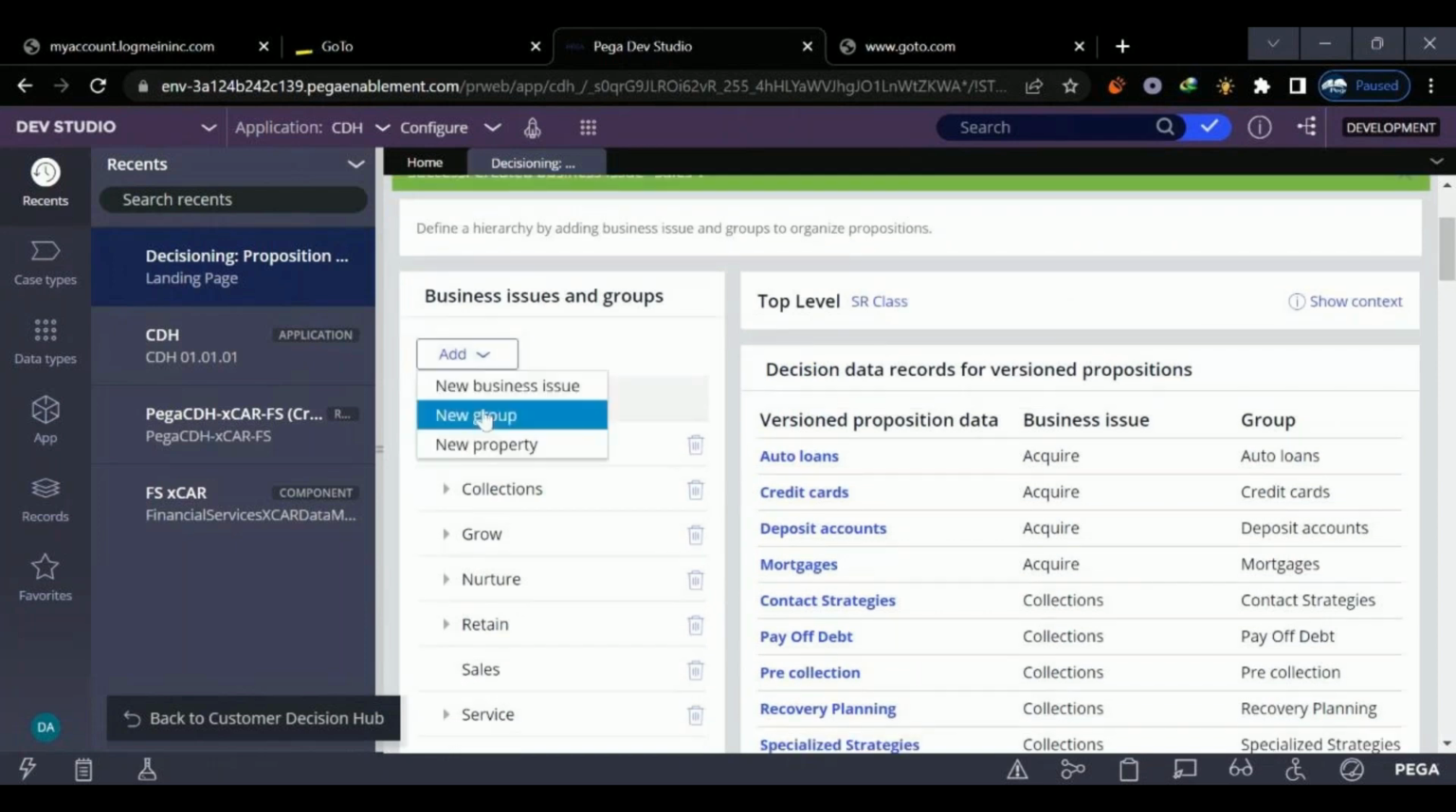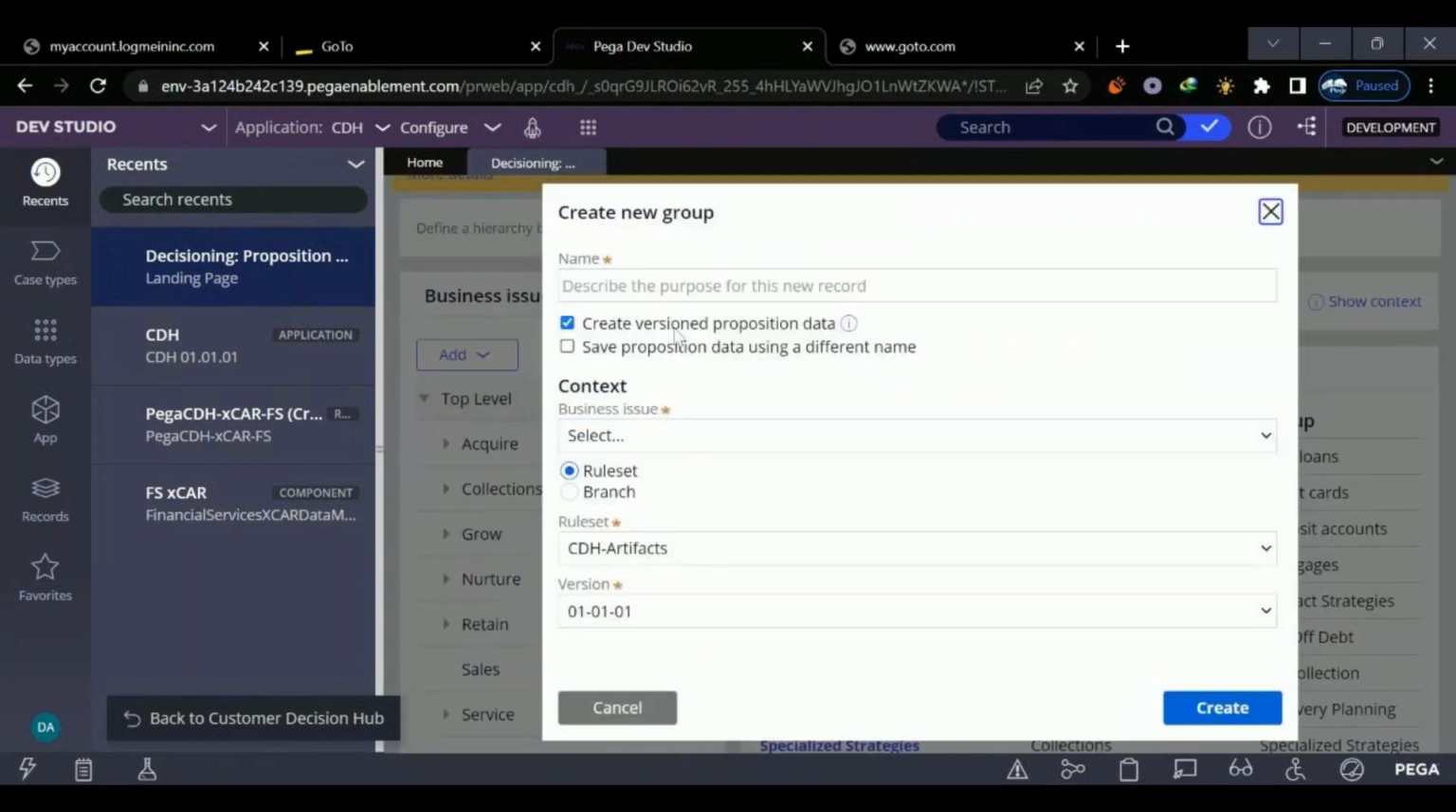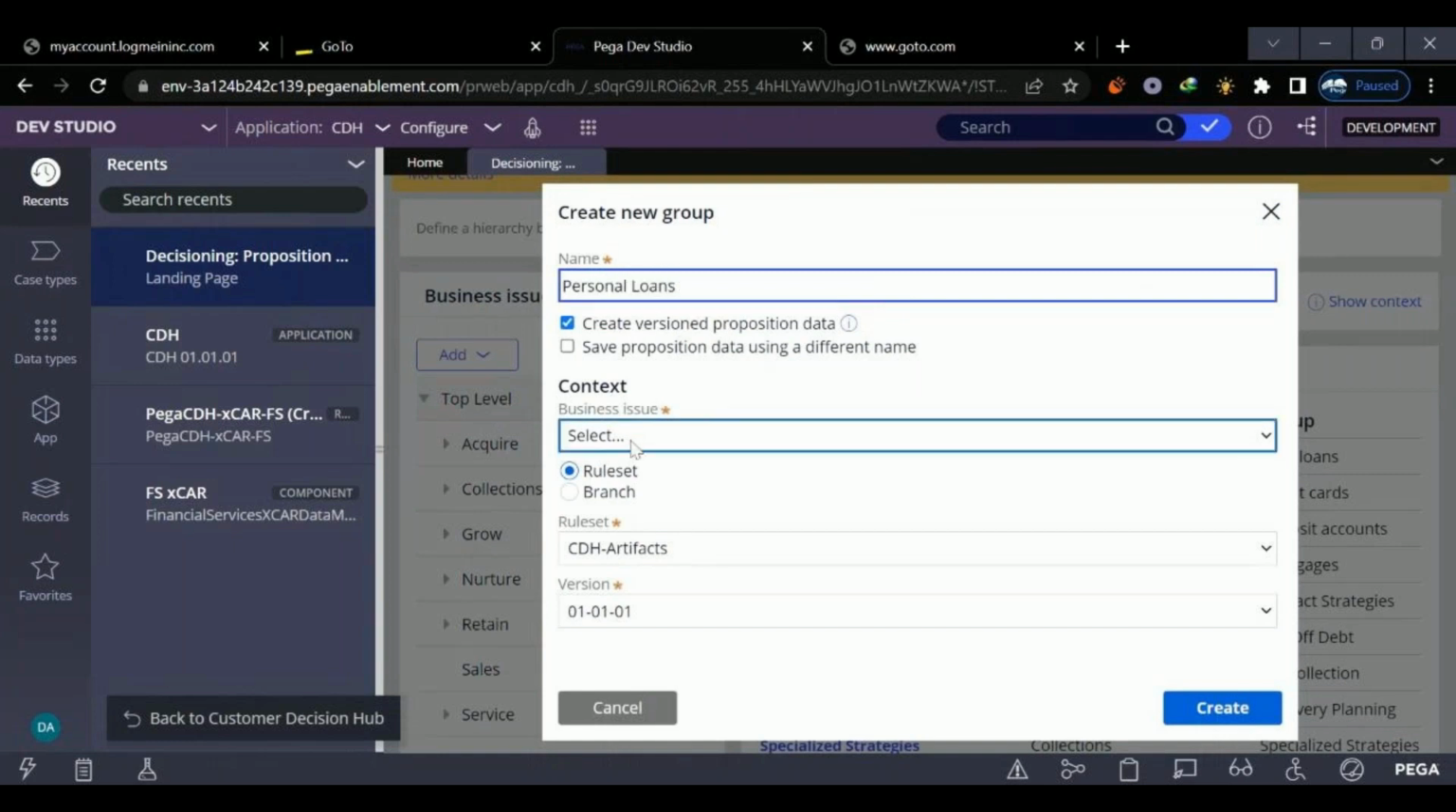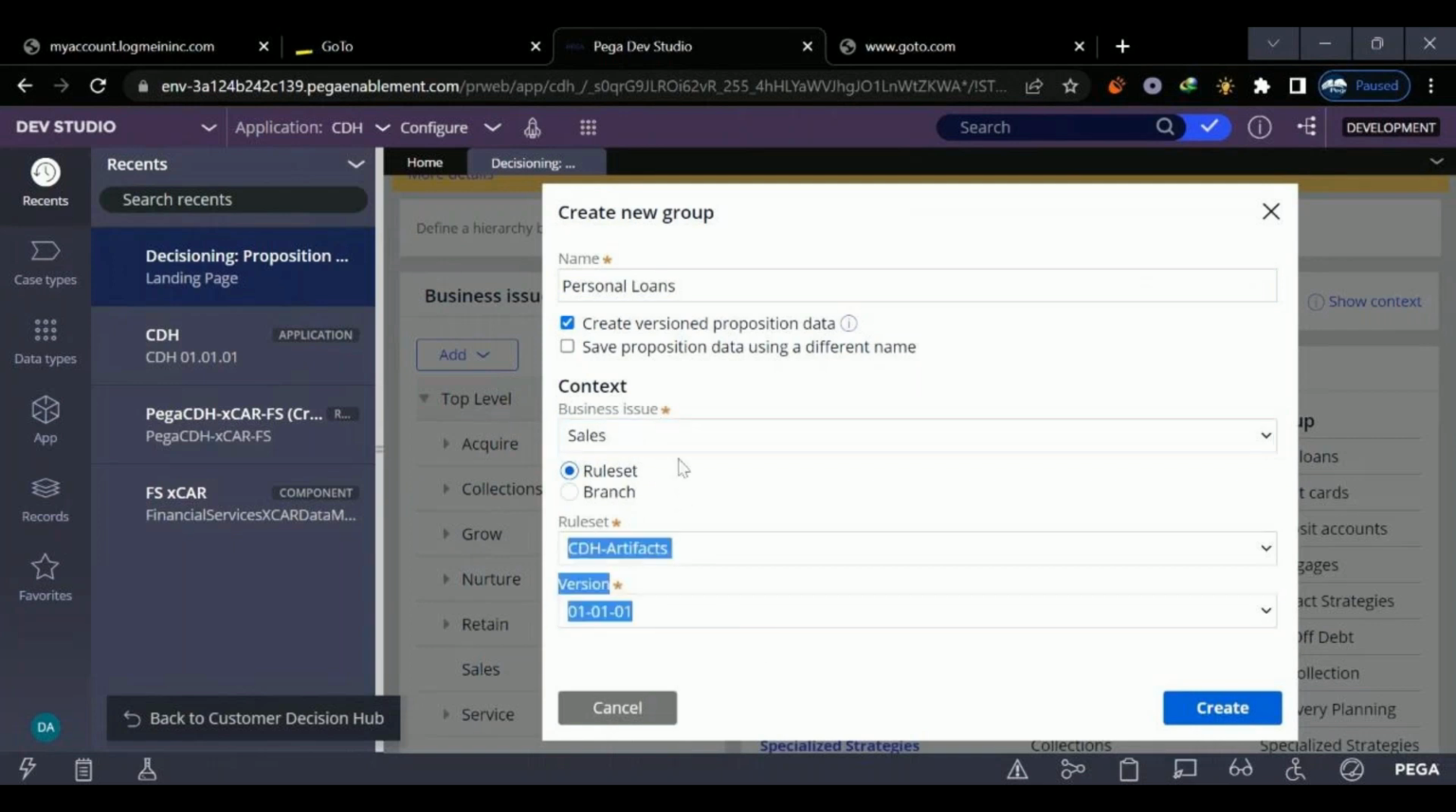So now I click on add and click on new group. Then I give here, let us say, personal loans. Select the business issue as sales, and now click on create.